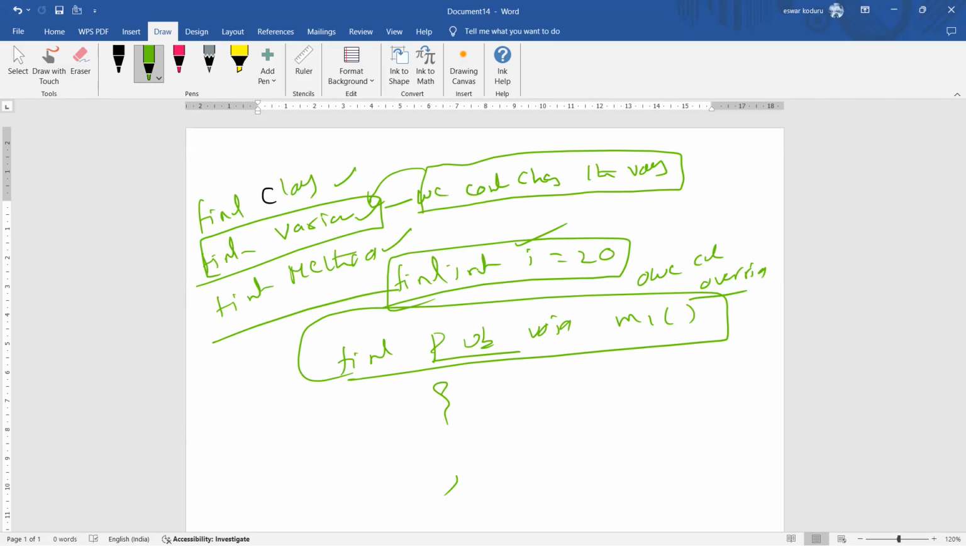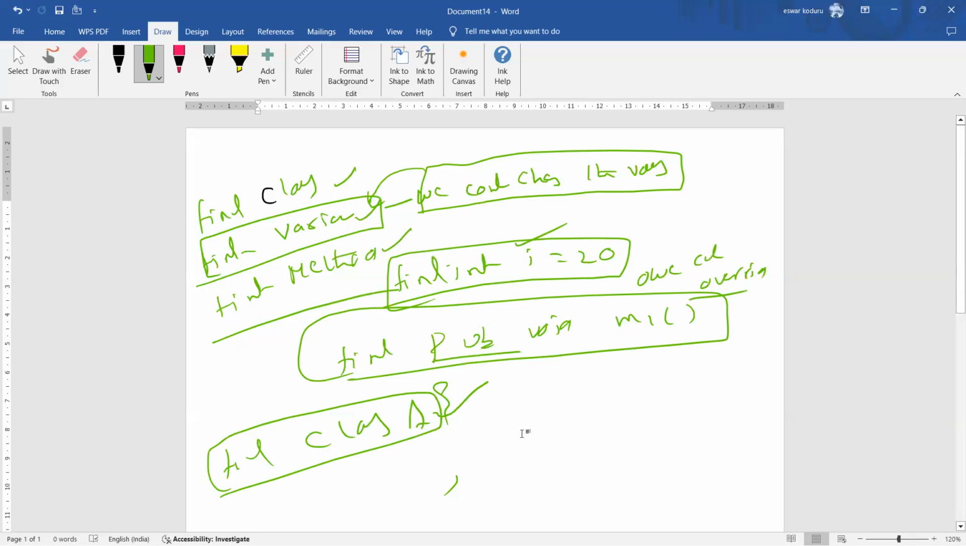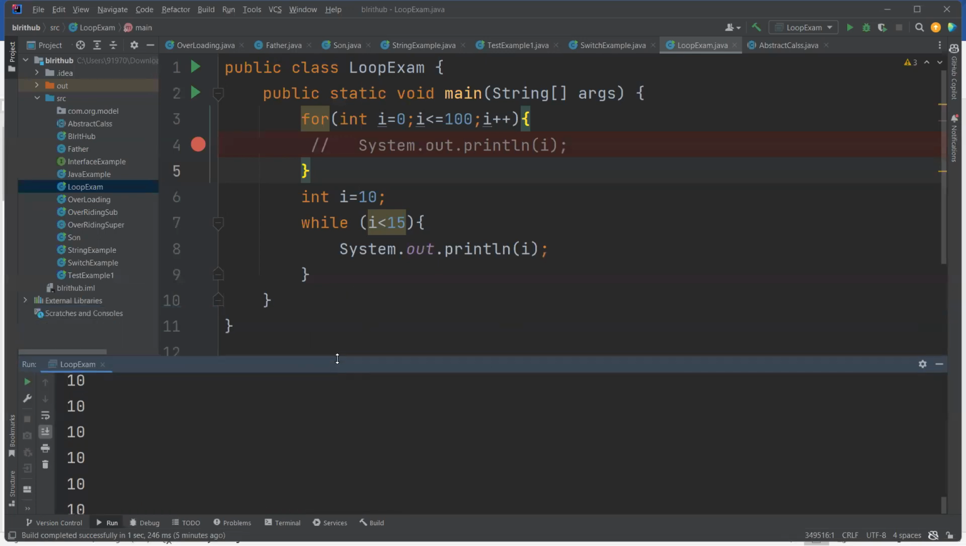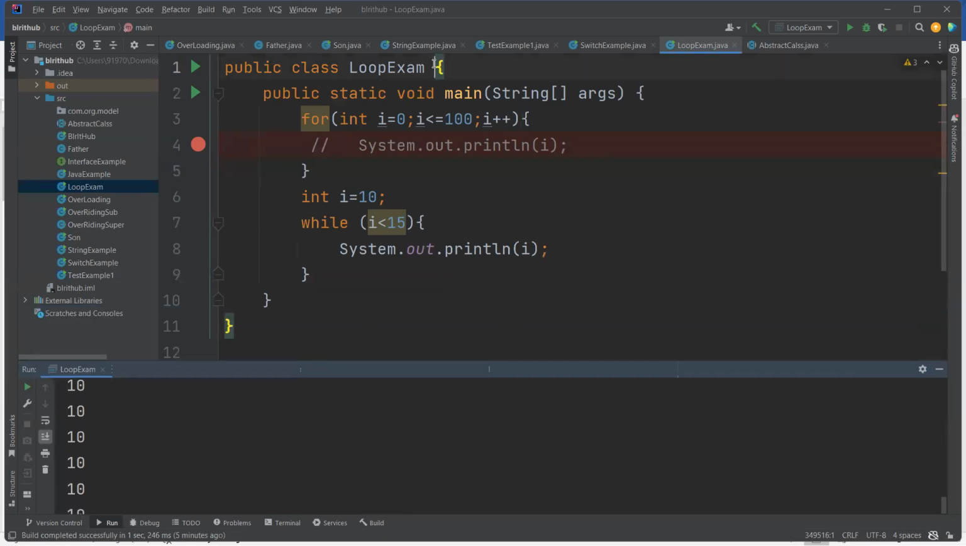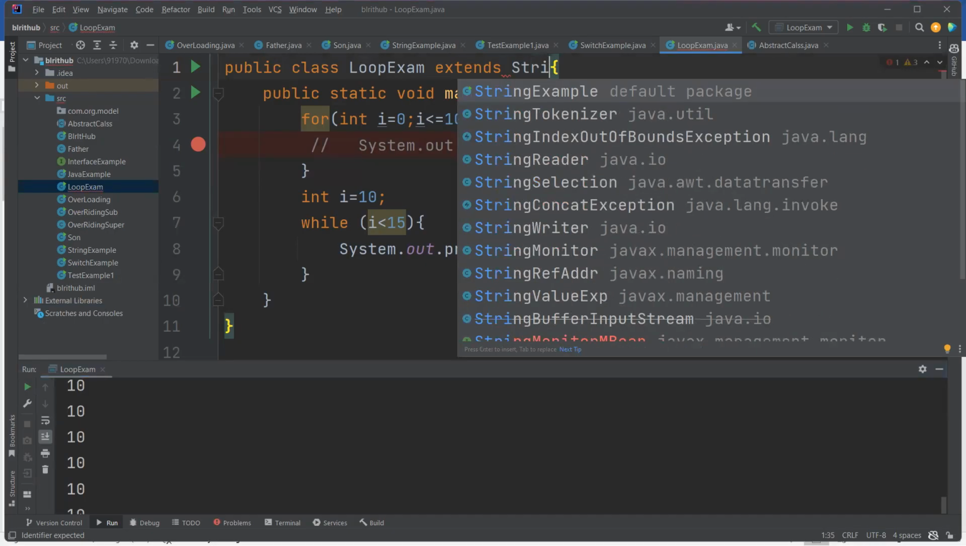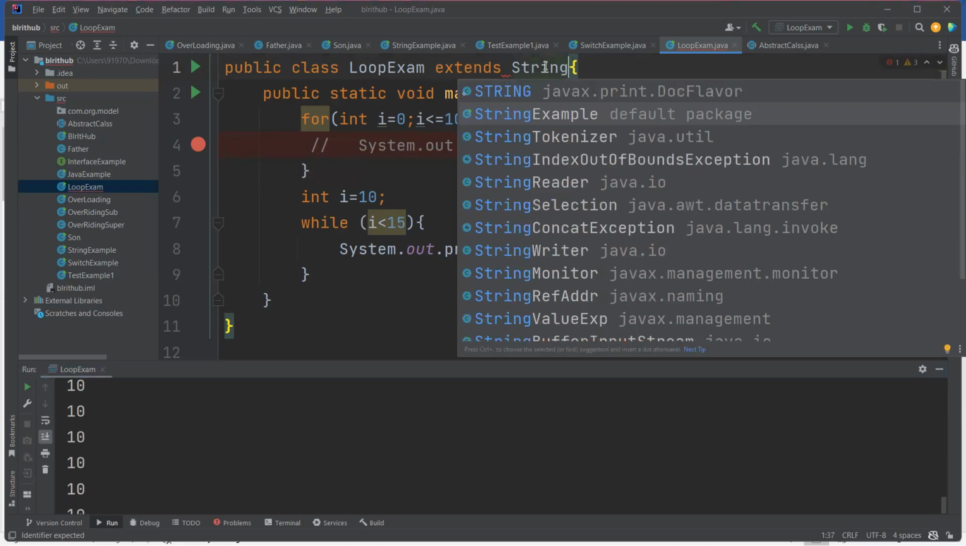For example, class A. If you are applying final to the class, we cannot extend it. I'll tell you all the examples. For example, who is a final class? String is a final class. I'll write it: string.